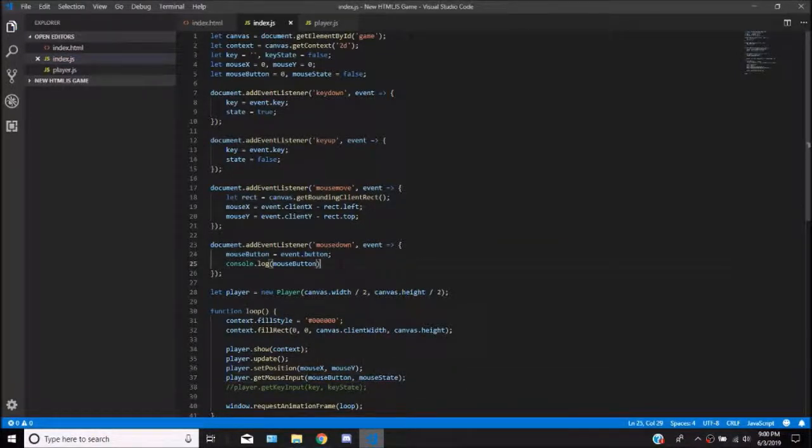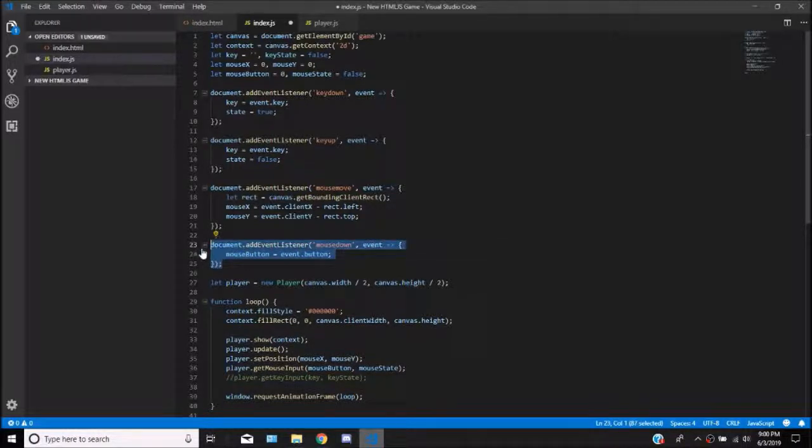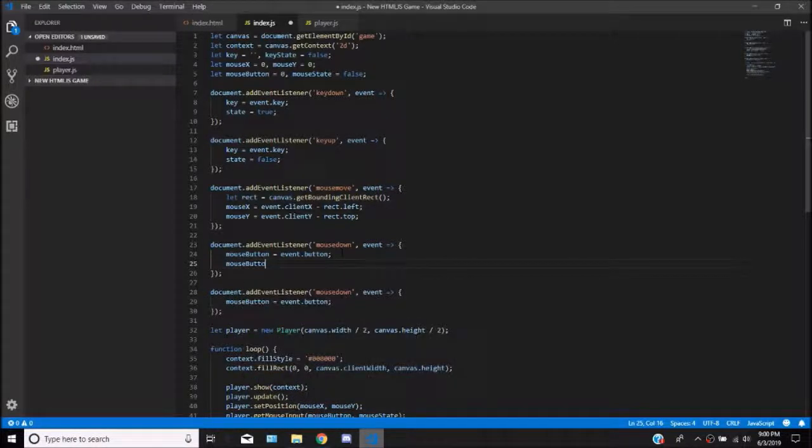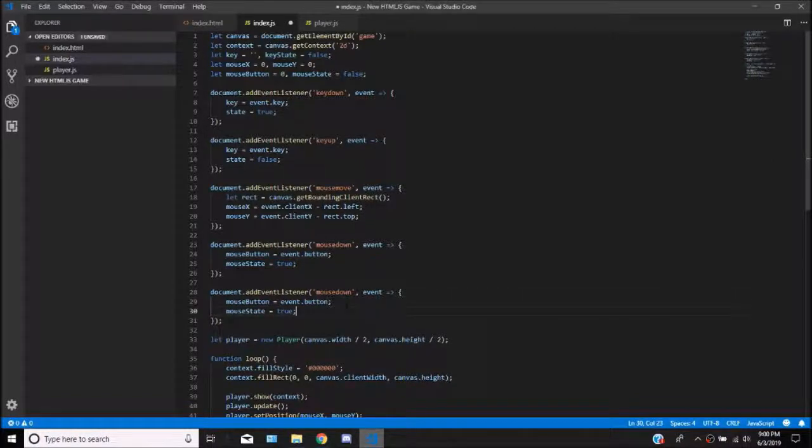So to do this, we need a mouse up event listener. So we're just going to copy this, and then have mouse state equal true if it's pressed down, and then equal false when it's not pressed down. Mouse up, mouse state equals false. I also have to change the variable name for these two things. So that is going to be it for our mouse input. So we can move it around. If we click, it'll be red. And if we let go of it, it'll turn back to white.